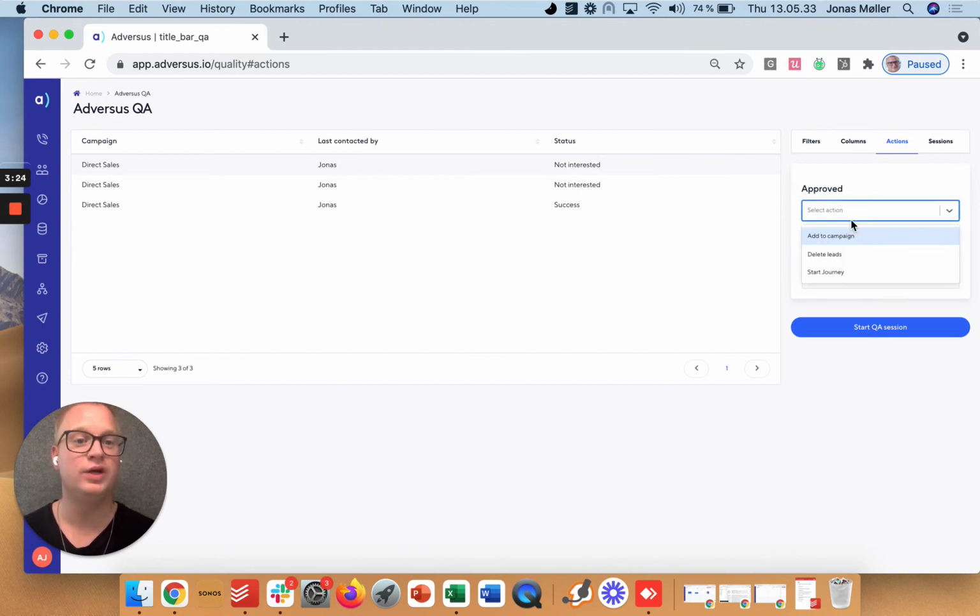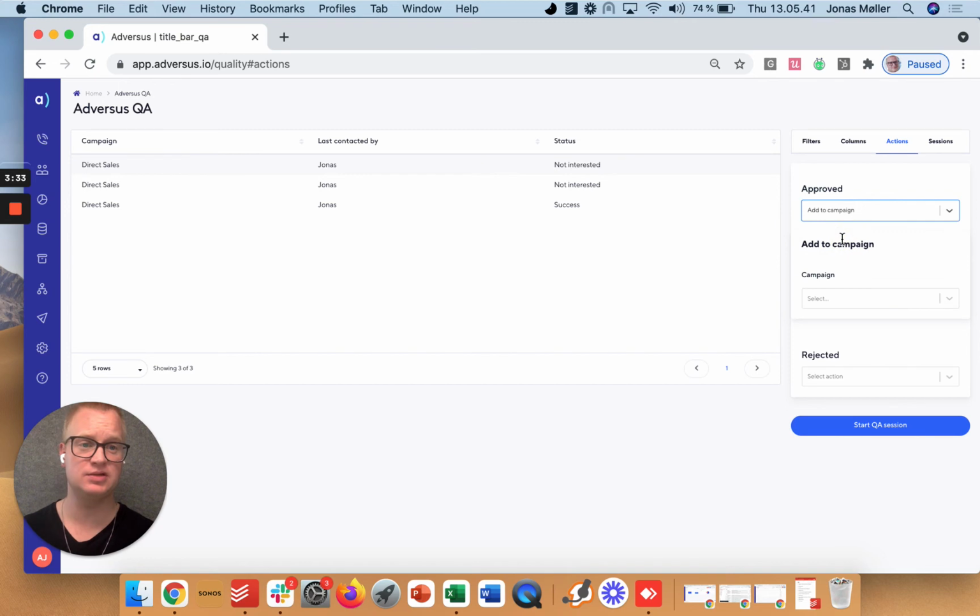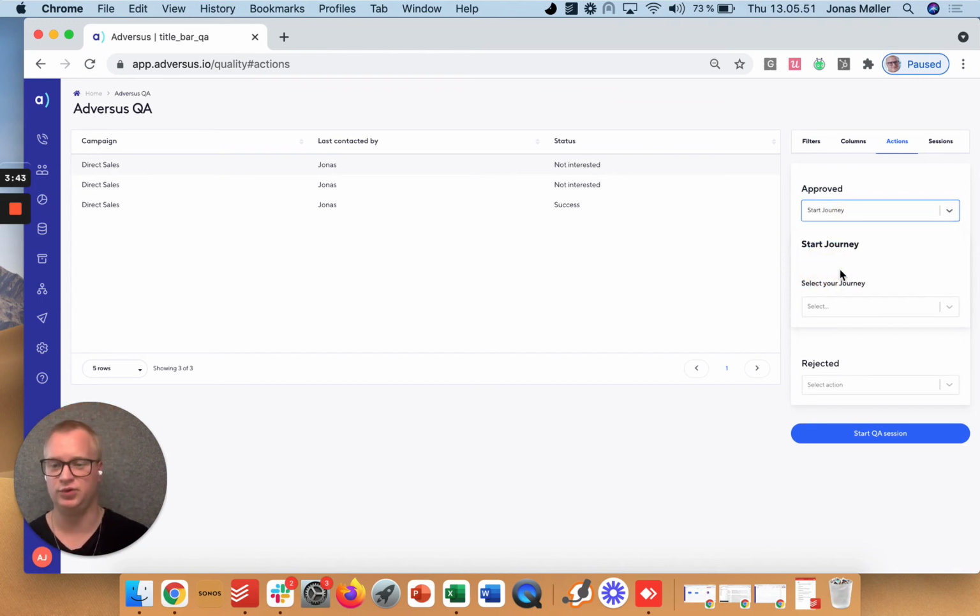So we can say, what do we want to happen whenever we approve something? We could add them to another campaign if we want to. In this case, all the approved ones will be added to another campaign once we're done. And then you choose the campaign, of course. It could also be that you want to delete the leads. Or what we could do is start a manual journey.